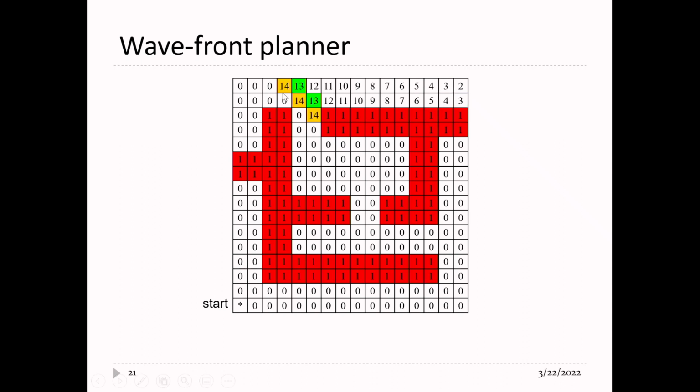So eventually you get to here. For each 14, I'm going to mark the adjacent locations with 15. So that'll get 15, that'll get 15. And now for this cell, that's 15, so I'm going to mark that with a 15. And now for this cell, that's 15, so I'll only mark that with a 15. And you just keep on going. And notice how this works: the front of the cells just keeps on expanding outwards.